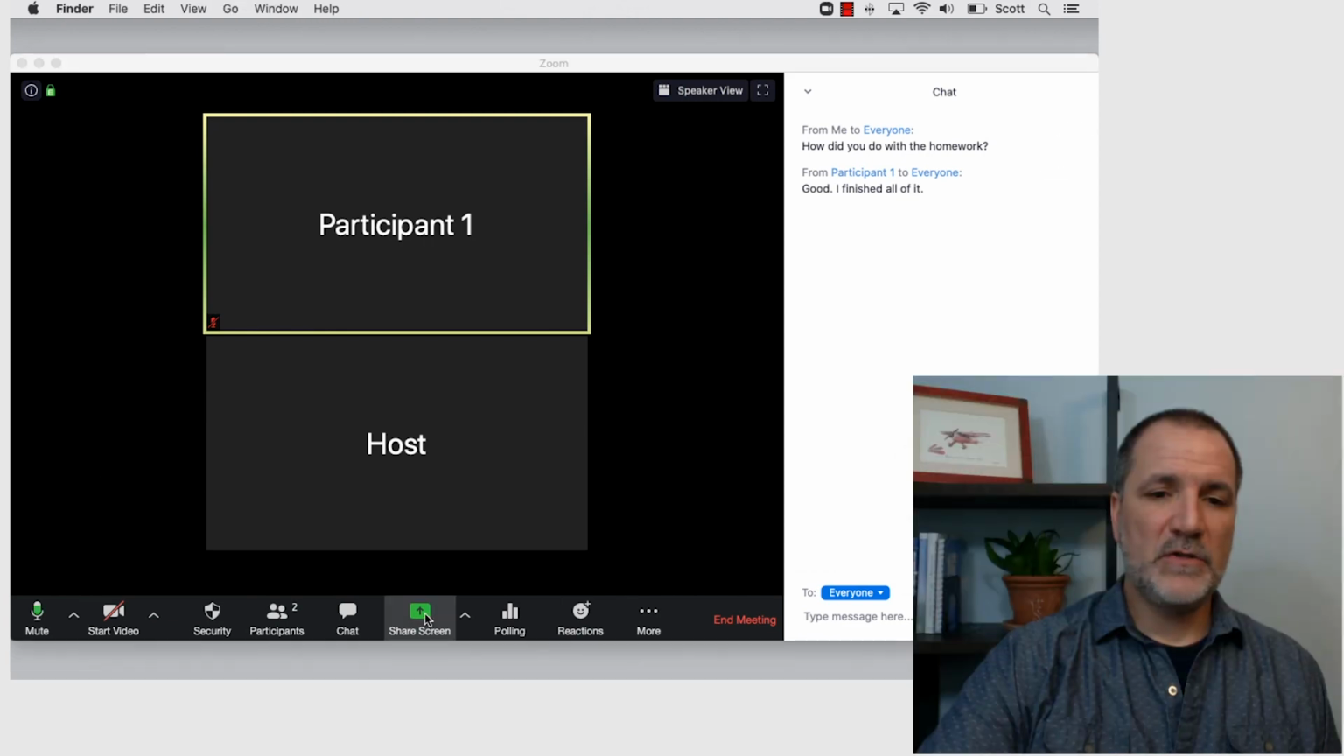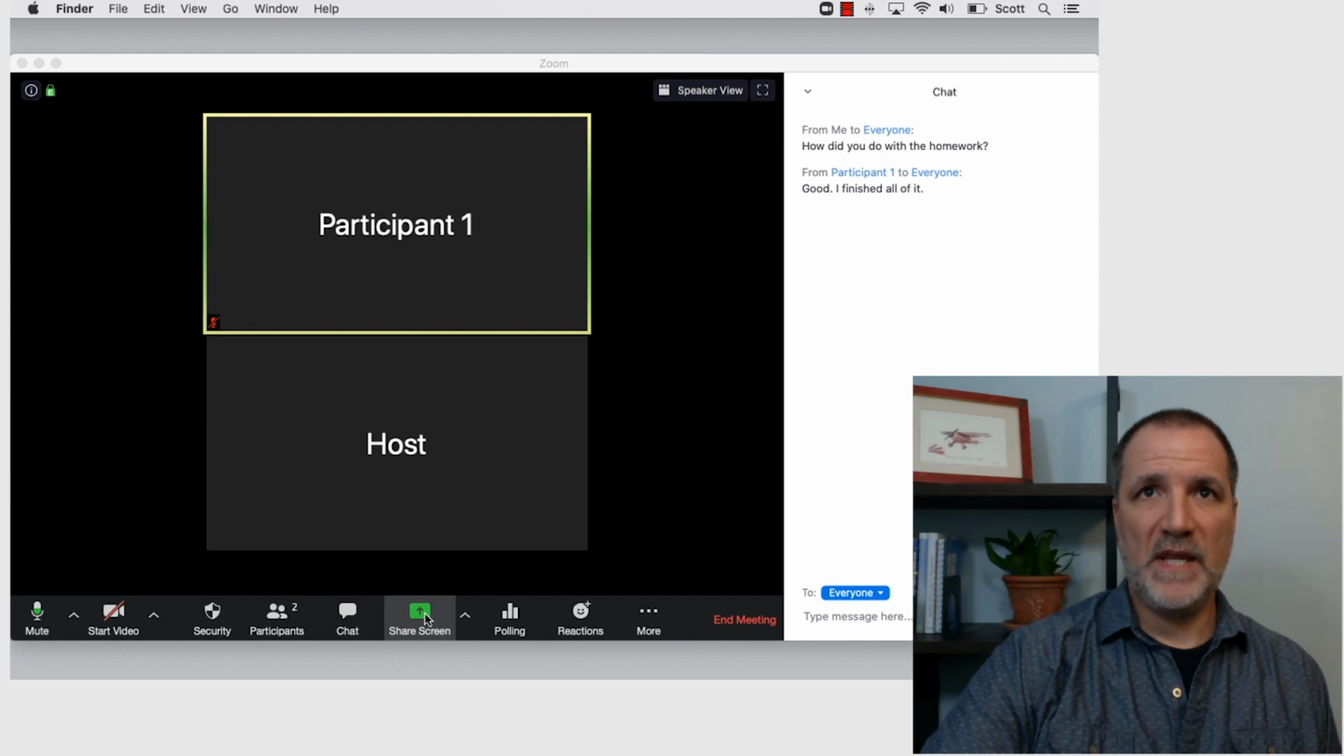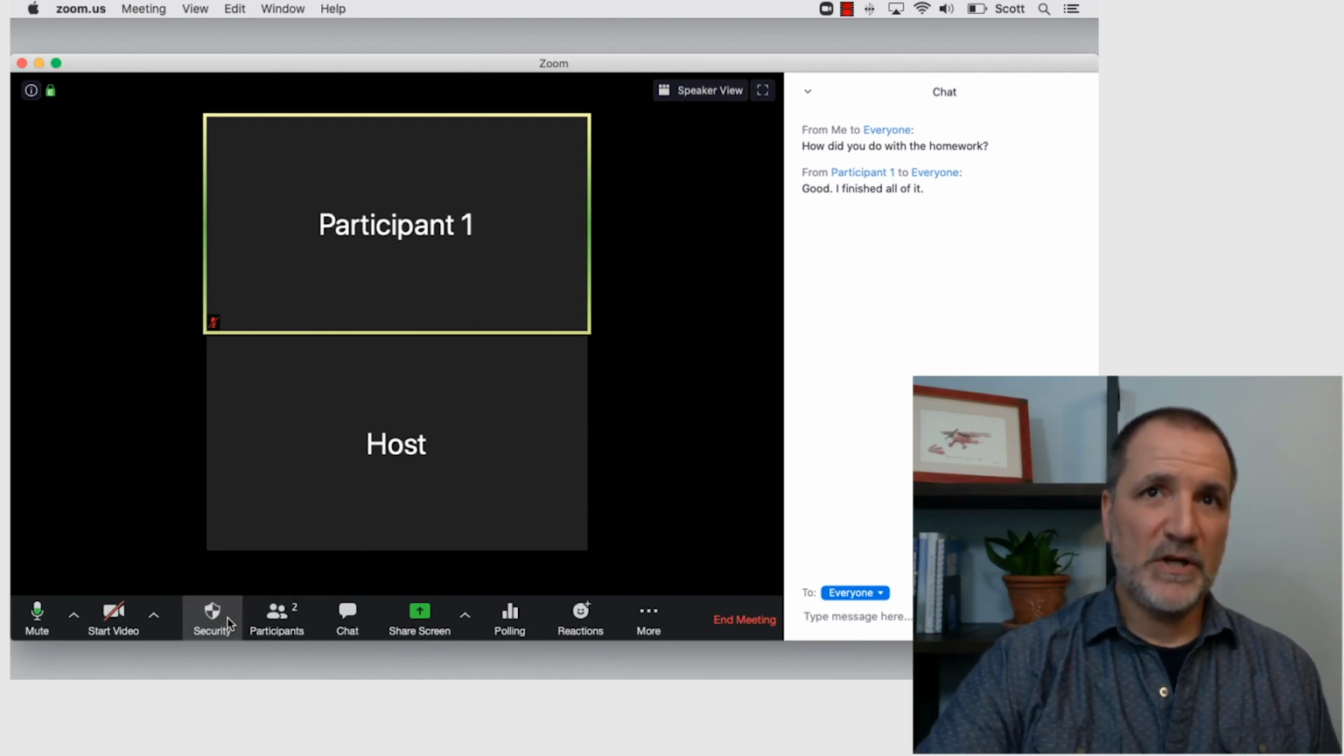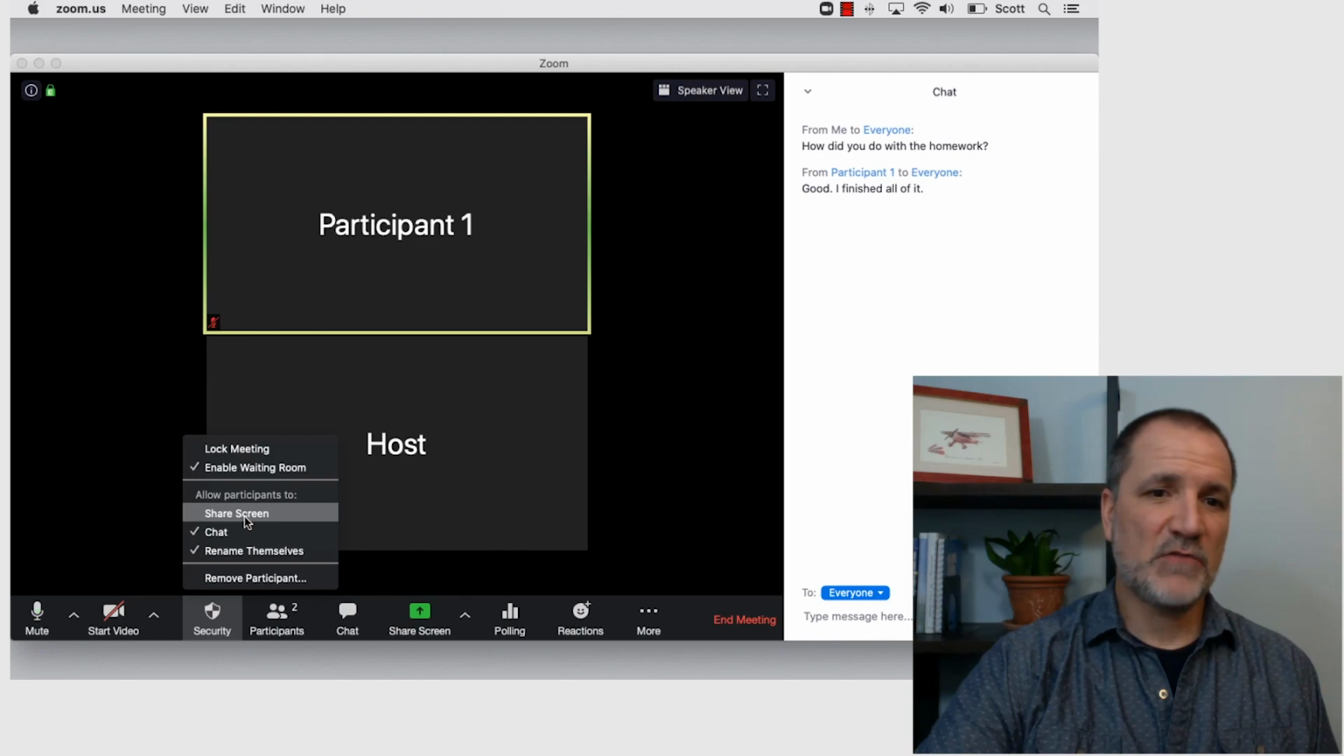Screen sharing is a great tool for meetings and classes. It lets you display things like PowerPoint presentations for other people in the meeting to see. Unfortunately, people have used this to share inappropriate content during meetings. To prevent this, click on the security button and then uncheck the Share Screen item to prevent participants from sharing their screens. If you need participants to share their screens and you're confident that no one in the meeting will cause a disruption, you can check Share Screen to allow it.